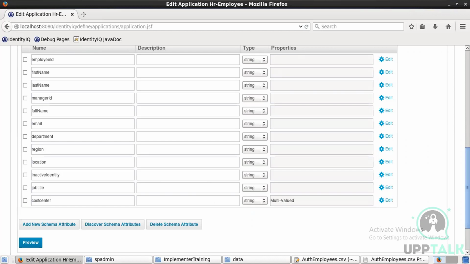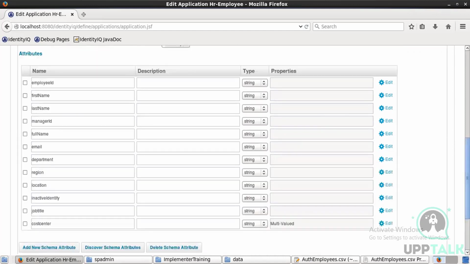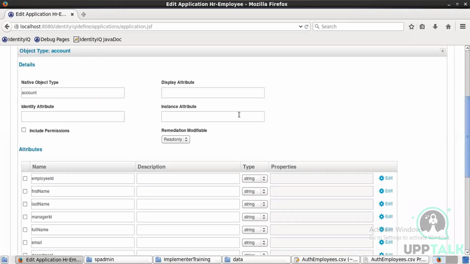Done. Post this, next you are supposed to configure the header. In the header, the native object type will already be populated. You are supposed to configure the identity attribute and display attribute. The identity attribute is the primary value, as we know. It's a unique value, so we can store the employee ID and set the identity attribute as employee ID. How about the display attribute? It can be any kind of name. I'm taking full name as the display attribute.